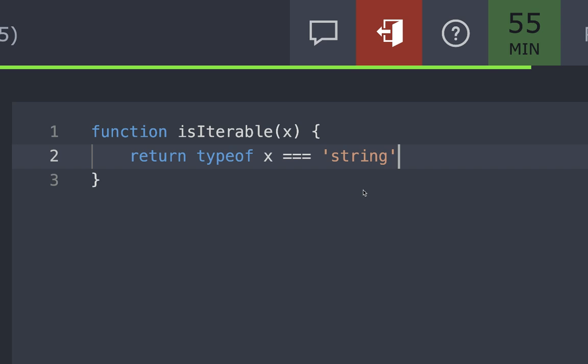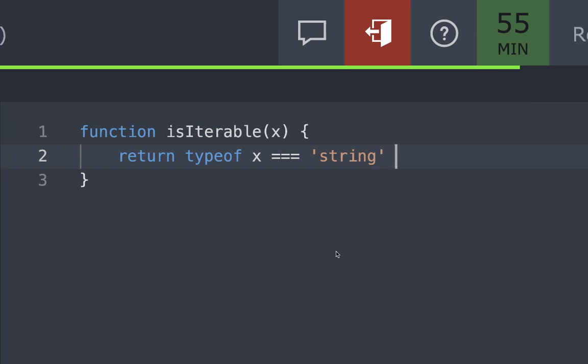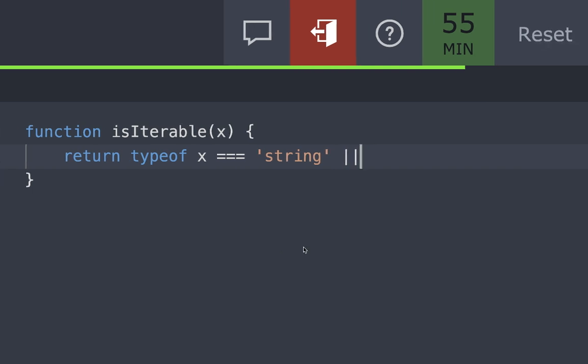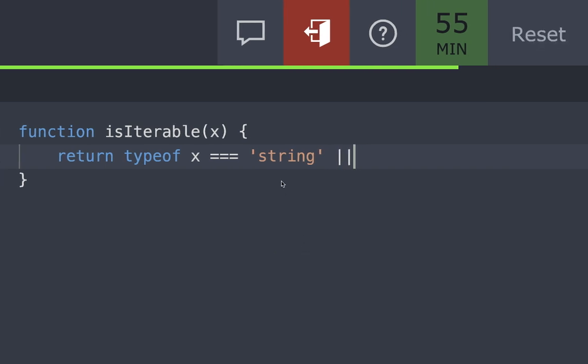Fantastic. Or, how do we do the or in JavaScript? Two pipes, correct. How do we check, that's the complex bit, if x is an array? Fantastic, Abdul. Array.isArray(x). Easy, right? That's a new thing in JavaScript, by the way, Array.isArray.